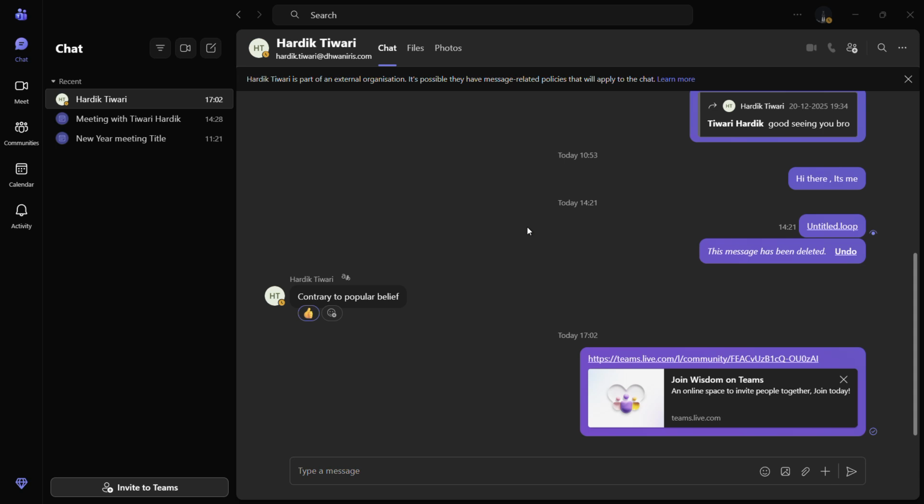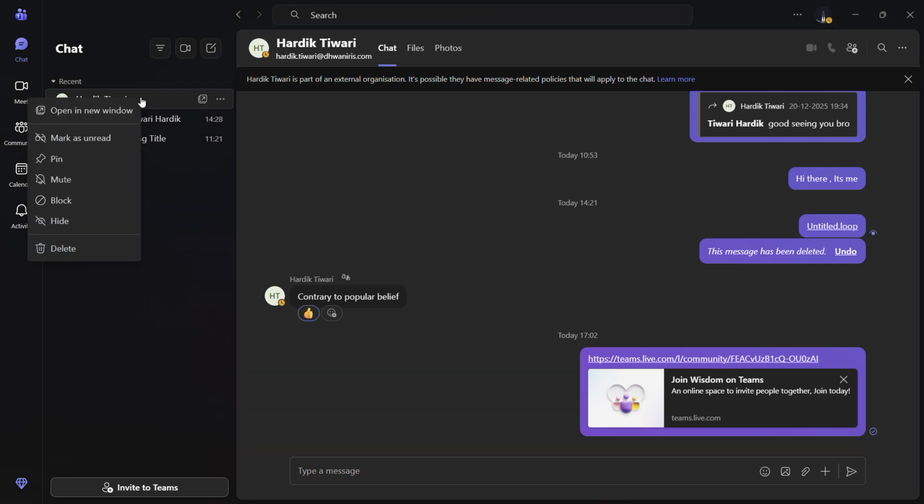So the first thing that we'll be going to do is hide any chat. So to hide any chat, for example, let's say this particular chat right here, what we can do is simply right click over to this particular chat and then from here choose the second last option, that is hide.